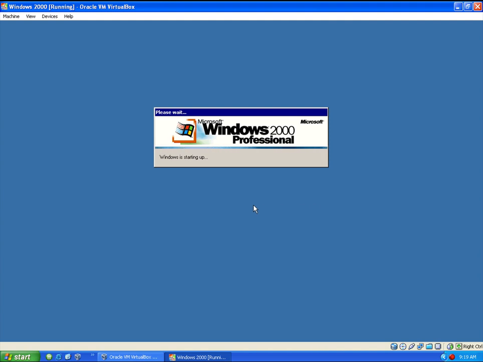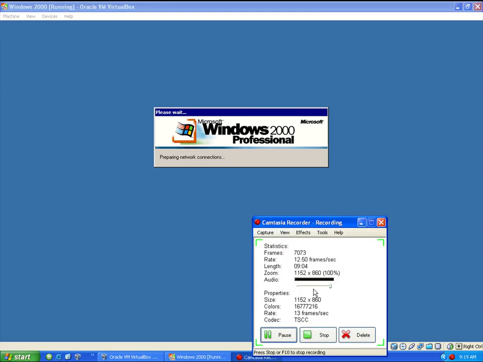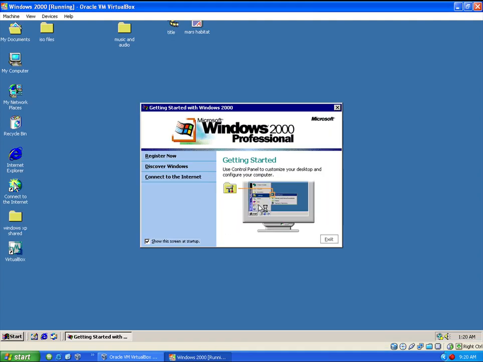Just logging in. And it's booting up. It should show the desktop. I'll pause this bit until it is logged in onto the Windows 2000 desktop. And it's logging in. It's logged into the desktop.